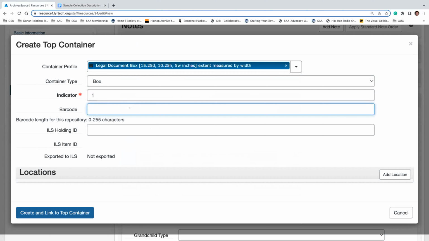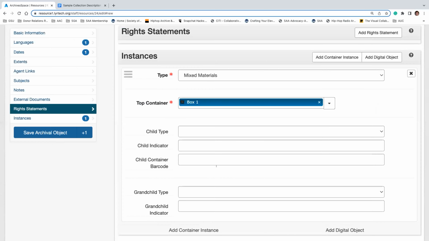Barcode is if you barcode your items, you can add that number here. This is the ILS holding ID, and then location. We aren't going over locations today, but please look at other workshops that go over locations. Just know that locations can only be added to top containers, and you would add them here or go and edit your top containers to add them. So just be aware of that. So we're going to create and link this to the top container. So now we have box one created and linked here.